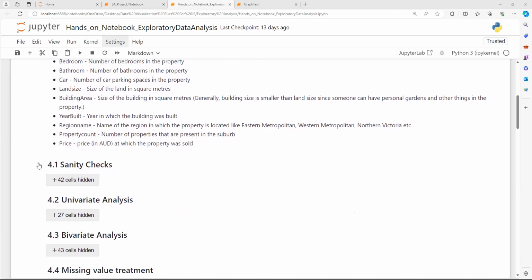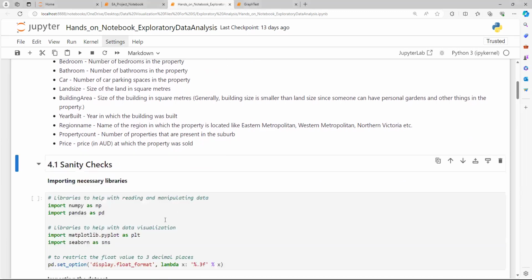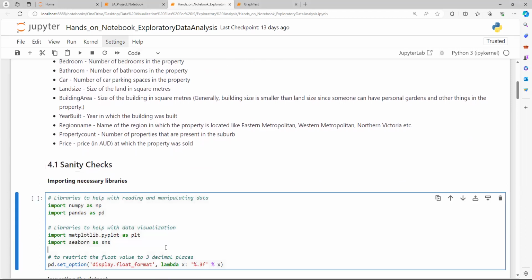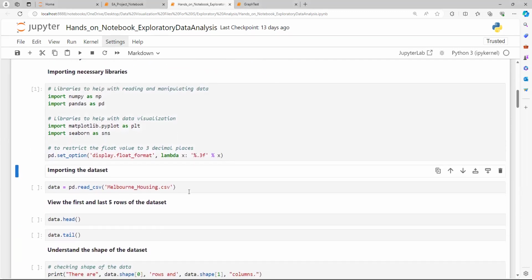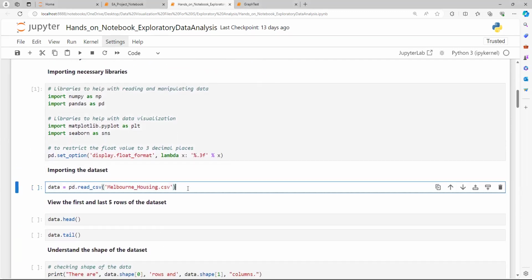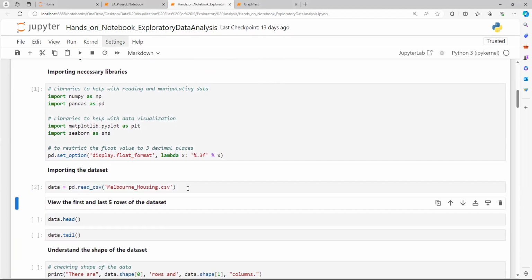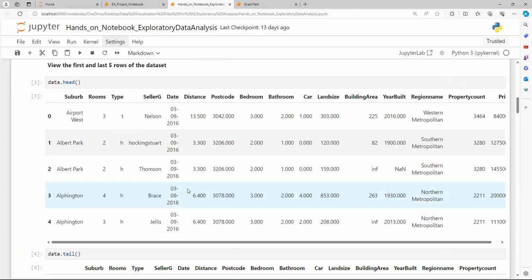All right, so let's get into some sanity checks just to get started. I'm going to import the normal libraries, my NumPy, my pandas, and so forth. And I'm going to tell it I want the floats to only go 3 decimal places. So let's run that, and then let's import our data set, the Melbourne housing. The first thing I'm going to do to get started is look at the head and the tail.